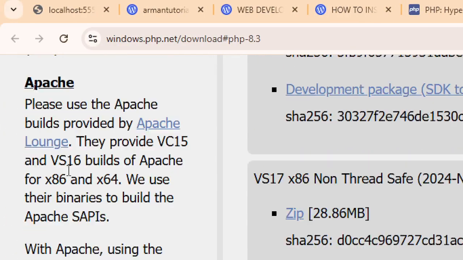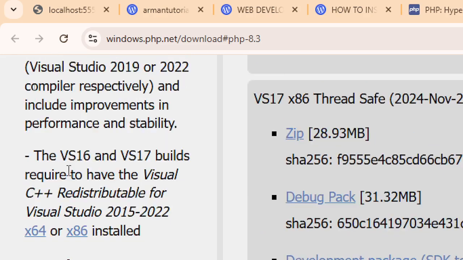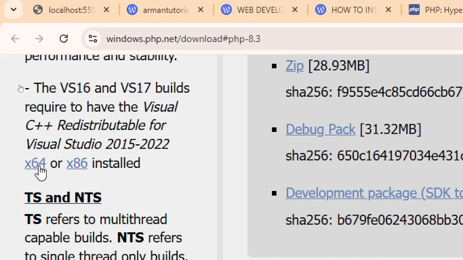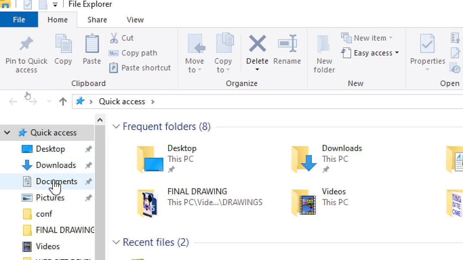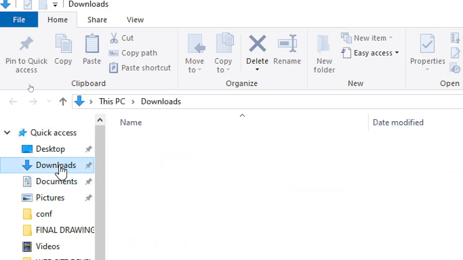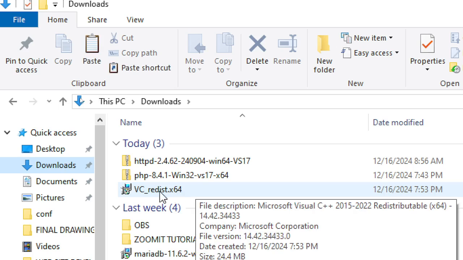So from here, you can click this x64. Okay, once you click it, it will give you the download file. This is the one I told you about in my previous tutorial, the one that I was searching for and could not find. So it should be like this, VC Redist x64.